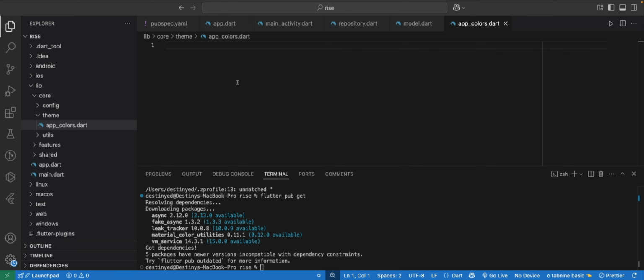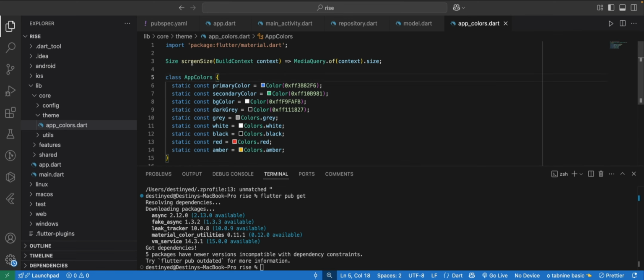So I'll just grab this and put it here. So from here, we have this screen size. It's helping me to get the media query size. You're going to see how I'm using it later in the project.